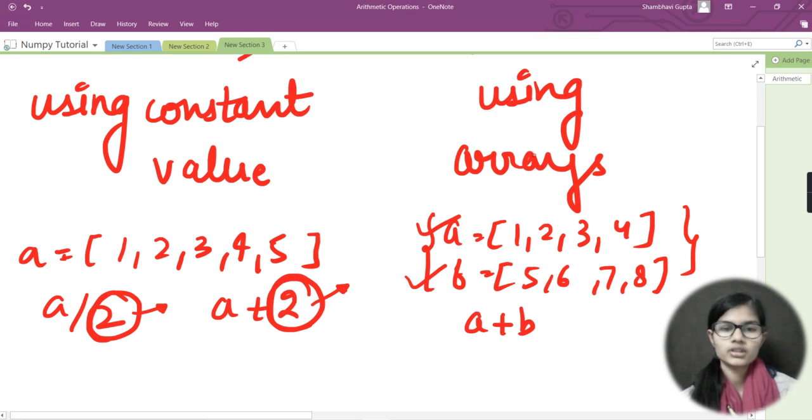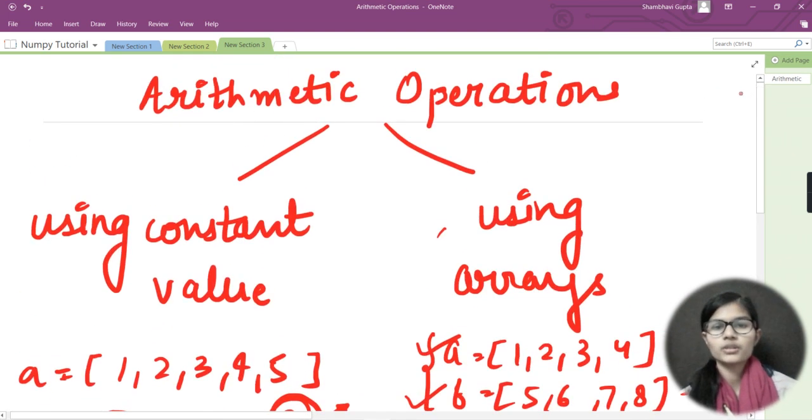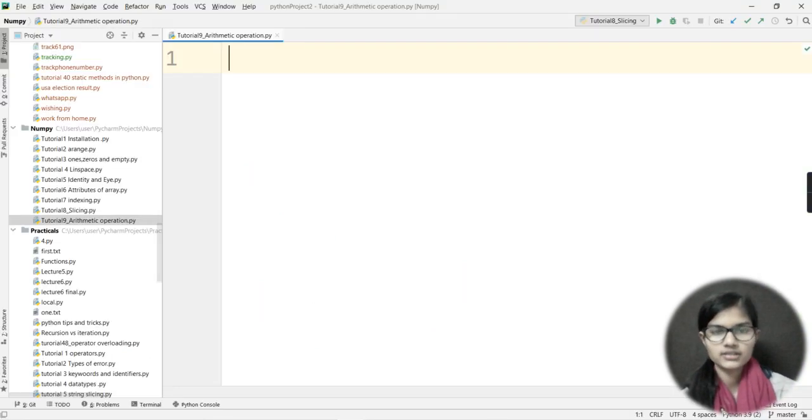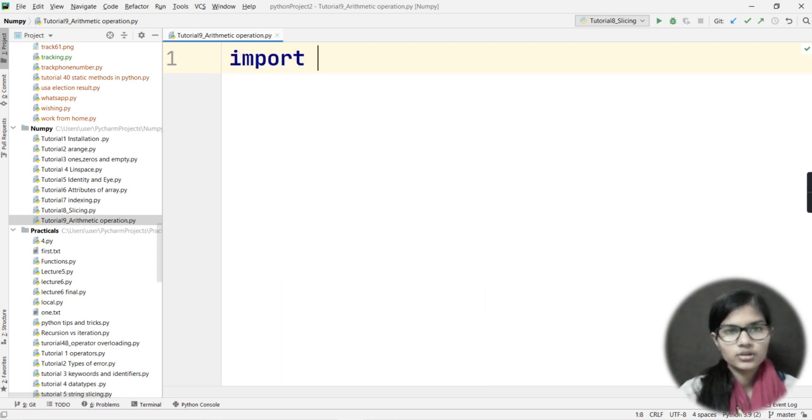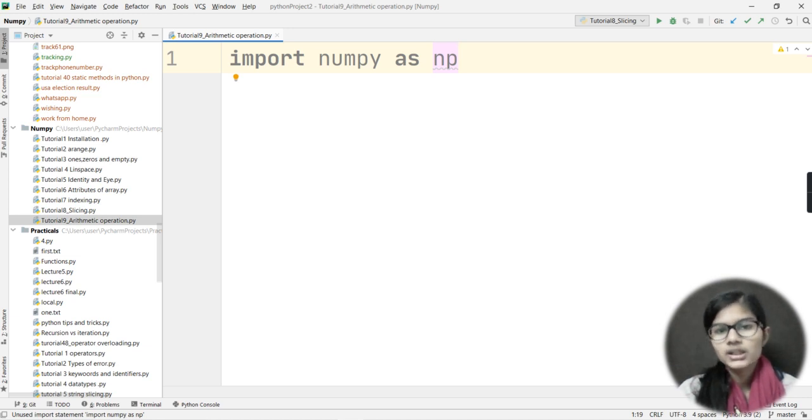I hope you got the point of what using a constant value is and what using arrays is. Now let's go to PyCharm and see the practical examples for all of these. So this is my PyCharm. Firstly I would be importing my library. As you all know, import numpy as np. This is how we import the library when we need to use it.